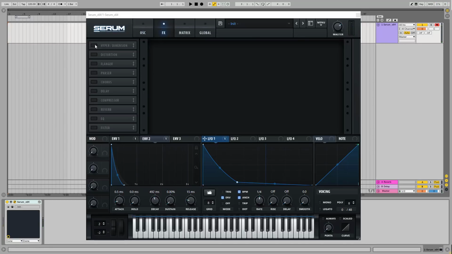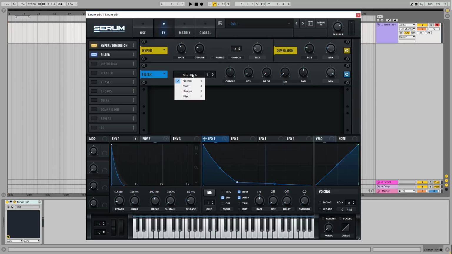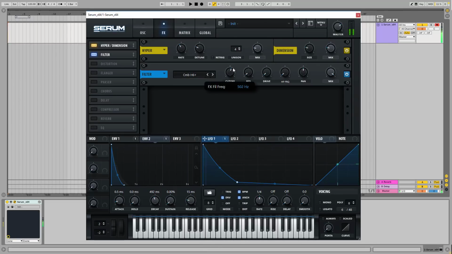So let's go to the effects, let's add the hyper dimension to the first step. This also will give some very nice tone when we distort it, so we're going to have a much more organic kind of sound. And a filter will give us a nice tone before the distortion. So let's choose a comp H6 plus. Also push up the drive. But we don't want the full mix, because we already distorted our sound. So this is a very nice addition to it.